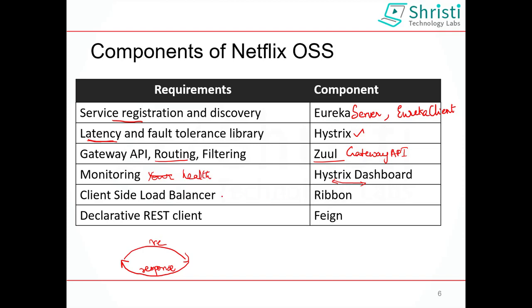Next is client-side load balancer. This already we have discussed. It is between the microservices. If microservice A wants to connect to any one of the instance of B, then I need a client-side load balancer to be attached to A. That is achieved with the help of Ribbon. Ribbon is a library from Netflix OSS.